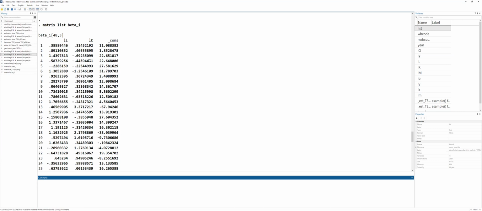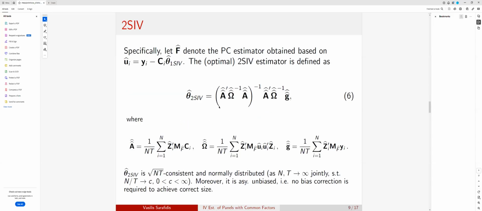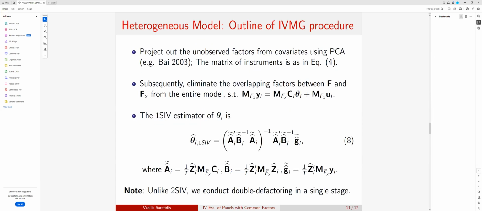As a final remark, note that if we wish to estimate the impact of an observed factor for the mean group estimator, like trend, we should avoid double defactoring for this specific variable. Normally for the mean group estimator, we conduct double defactoring in a single stage. If we do have an observed factor, we should avoid double defactoring this specific variable. The reason is that double defactoring is going to eliminate the observed factor from the model, rendering identification impossible.